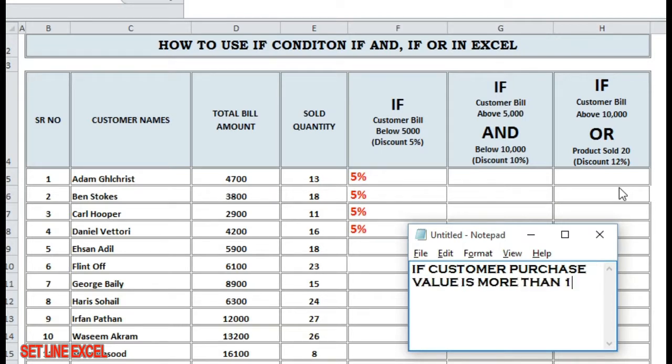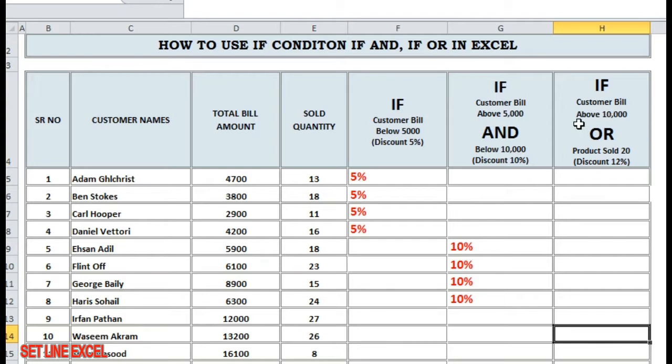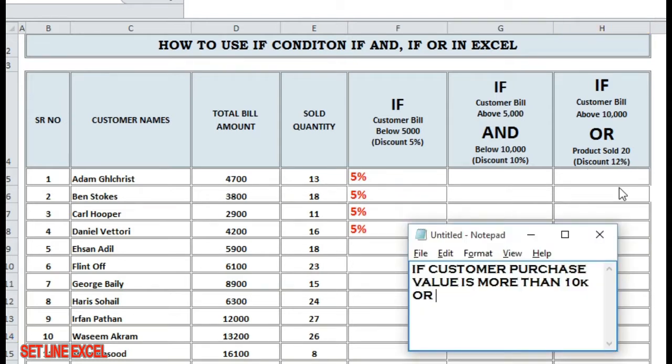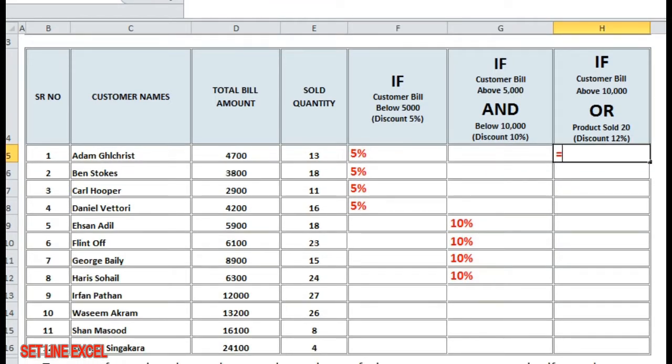Customer bill above 10,000, or product sold 20, discount 12%. If purchased goods are above 10,000 amount, or the customer has purchased goods equal or more than 20 pieces, we will allow them 12% discount. From our total sales data, all the customers who are fulfilling this criteria, that their total purchases are more than 10,000 amount value, or purchased product quantity is more than 20 pieces, will get 12% discount on total purchase amount.